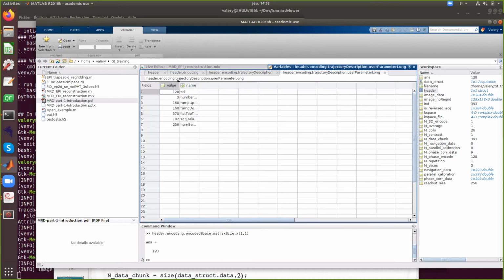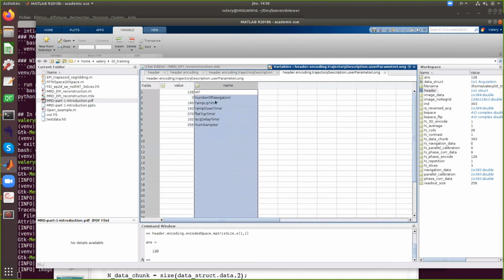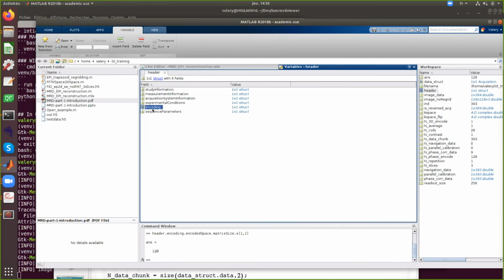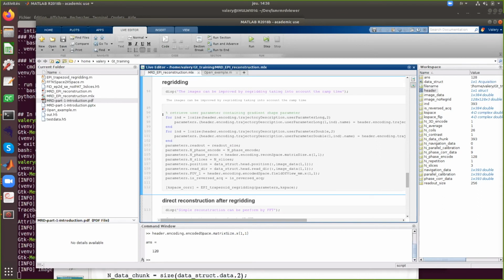And here we see that we have the ramp up time, the ramp down time, the flat top time, and the acquisition delay, which will be used to create basically the shape of the theoretical gradient ramp, and then correct our data with this theoretical ramp. As there are a lot of dots in this field name, I prefer to use those loops to store those parameters into a simpler structure, which here I called parameters. So let's do that.